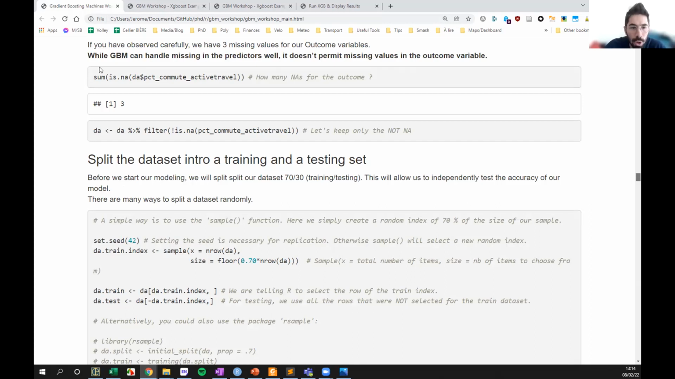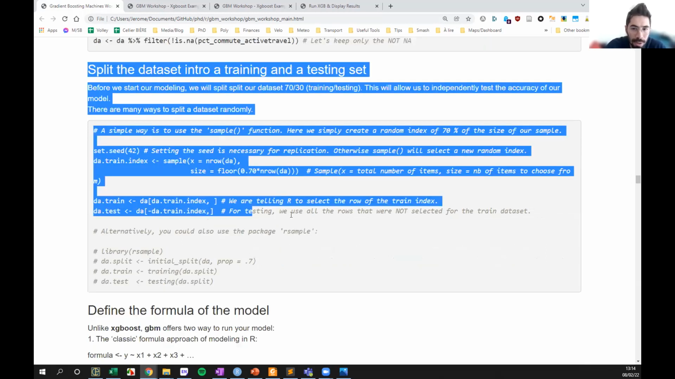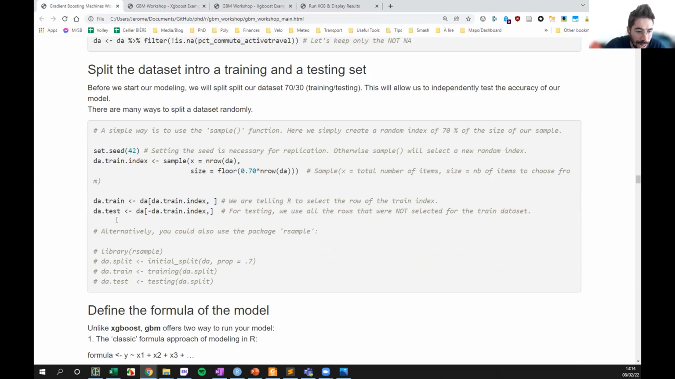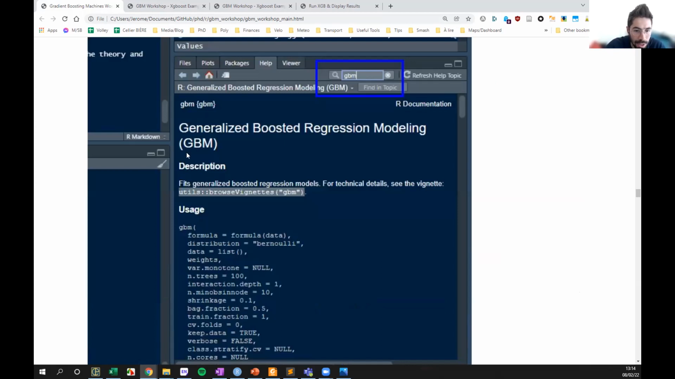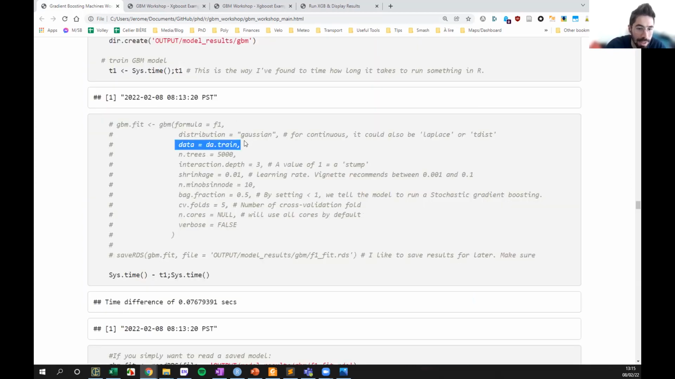Here is the code for first splitting the original data set into a training set of 70% and a testing set of 30%. I use DA train and DA test, dissemination area train and dissemination area test. We use dissemination area train in our model, in the data. Where does the cross validation come in? It's here, CV folds. That's why I said it's internal validation. If you were to put 1 here, it means there is no cross-validation.